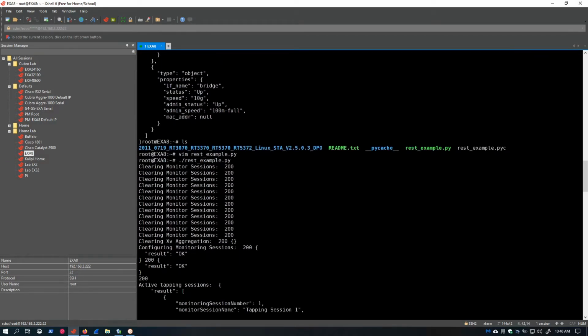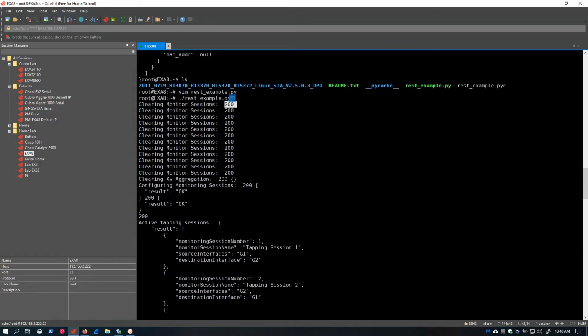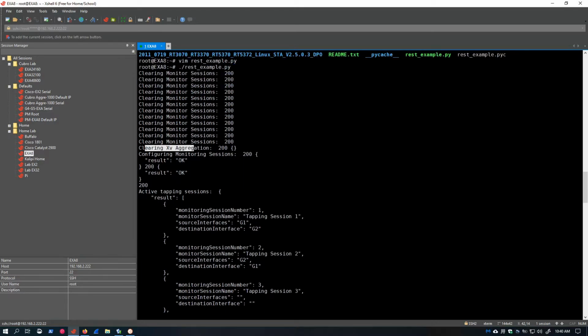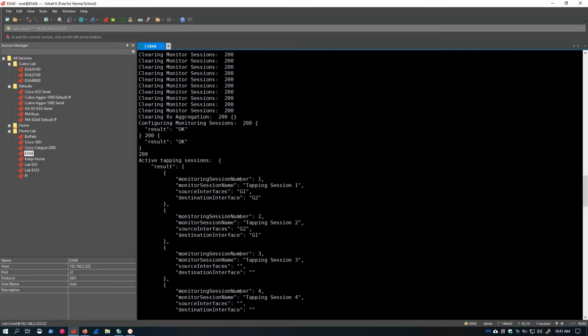So the first step was clearing all of my monitor sessions of their interfaces. We can see here that for 1 through 12, we have a status response of 200, meaning all of those went through great. We're going to clear our aggregation VLAN tags from the XV interface. Again, status of 200. Now I'm going to configure my monitoring session. So this is where I assign the tapping sessions to interfaces G1 and G2. Again, status code 200 and result OK for both of those calls.